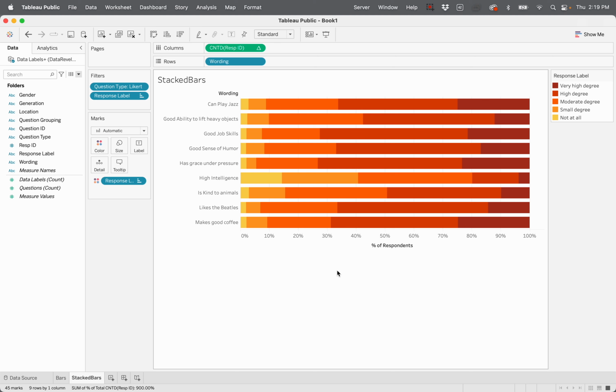Okay, so we could sit here and try to reorder everything manually and try to come up with a good order. Since there aren't that many questions, it wouldn't take us that long. But a better approach might be to order according to some sort of numeric equivalent of what people's responses were.